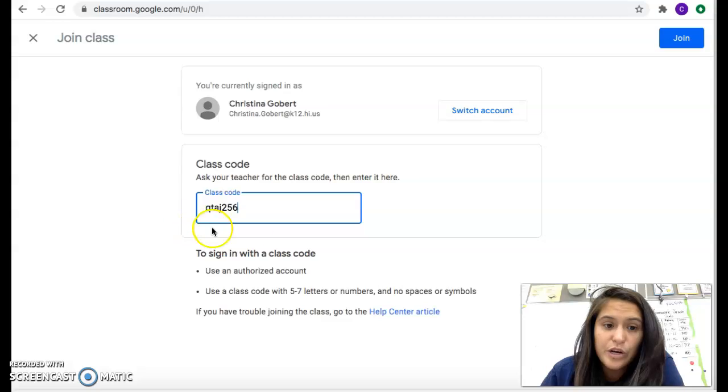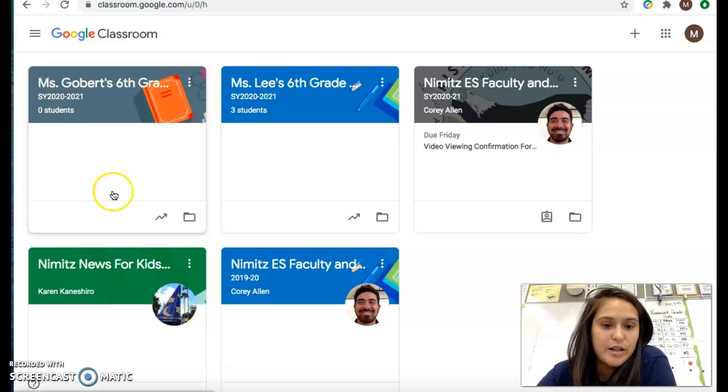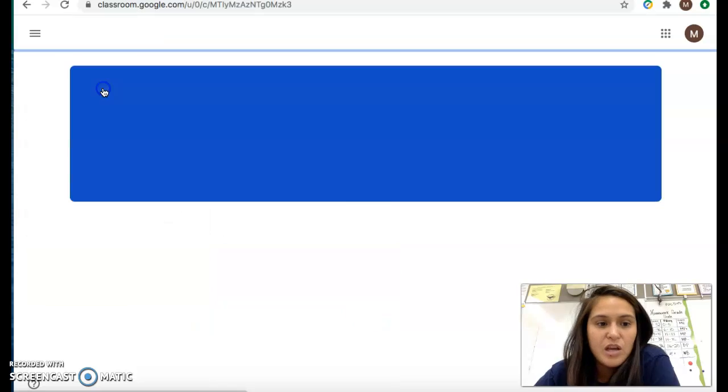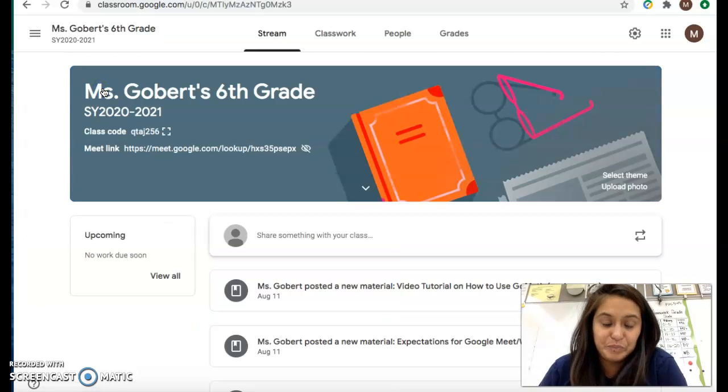When you go into your class code, our class code is QTAJ256. So you're going to type it right into your class code box and go back to that top right corner and click Join. Once you've joined, you'll now see that you have Miss Colbert's 6th grade class in that Google Classroom home screen. And if you click on it, it'll take you directly to our Google Classroom.